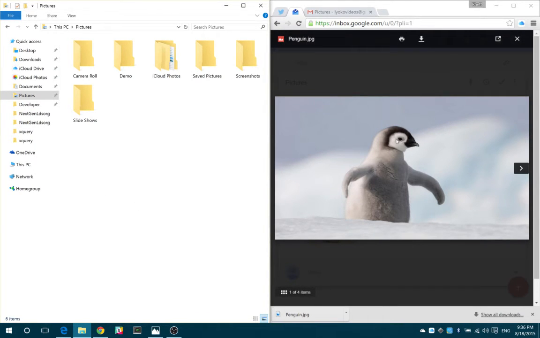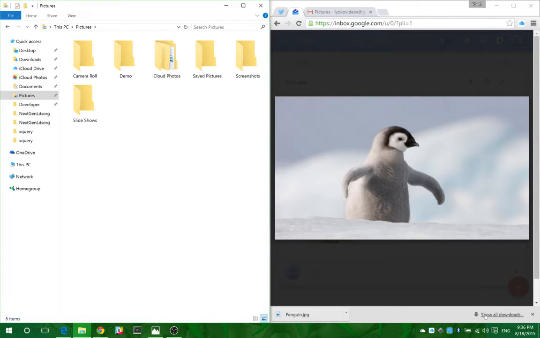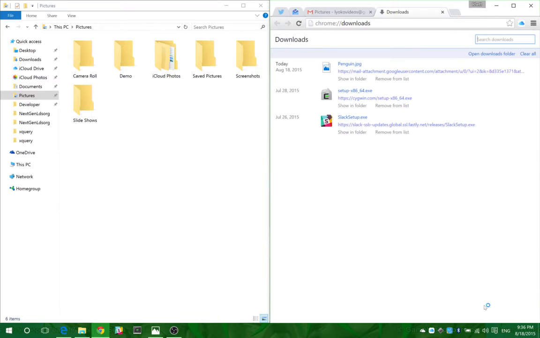Anyway, so I downloaded this penguin file, but where did the penguin go? Well, an easy way to see where the penguin ended up is I can click on Show All Downloads right here in Chrome. And there are similar links to it in Internet Explorer and Firefox. There's a downloads folder. Anyway, let's just click on this.